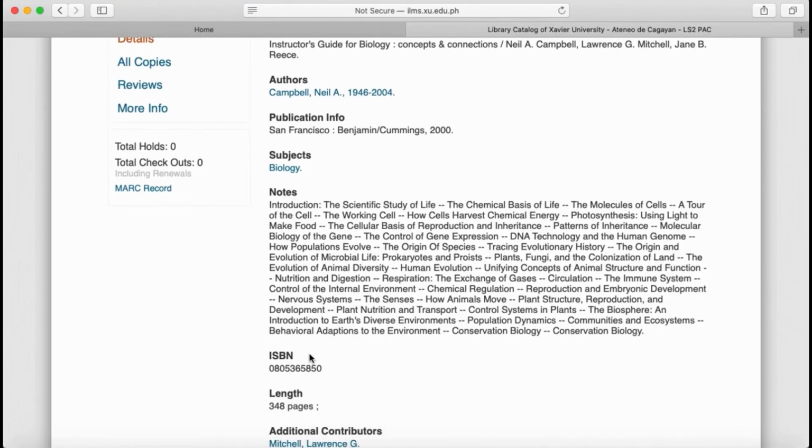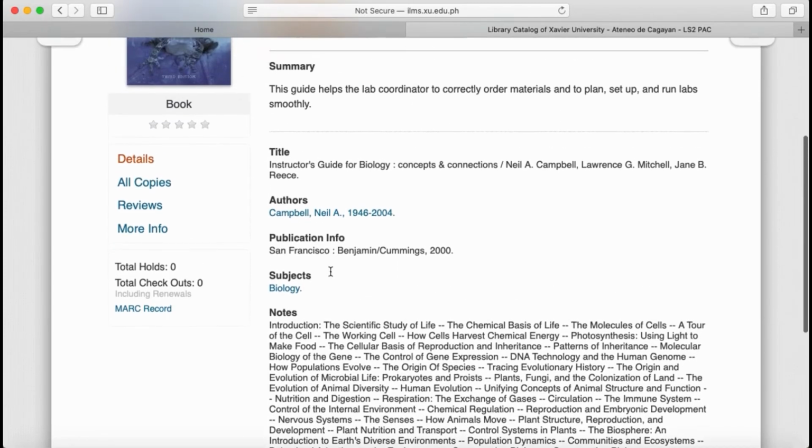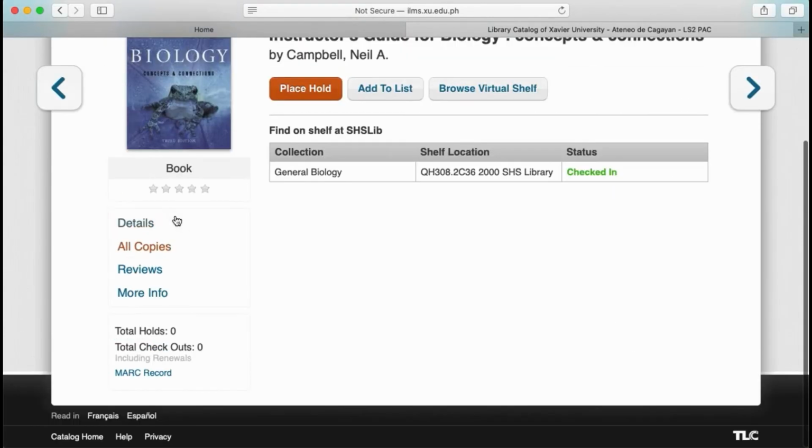To know the location and availability of the material, click All Copies. You will find here the call number and the status of its availability. In this case, the book is checked in, meaning it's available.